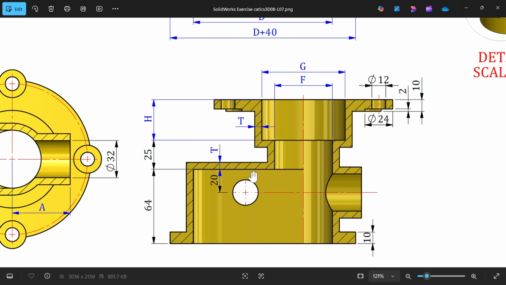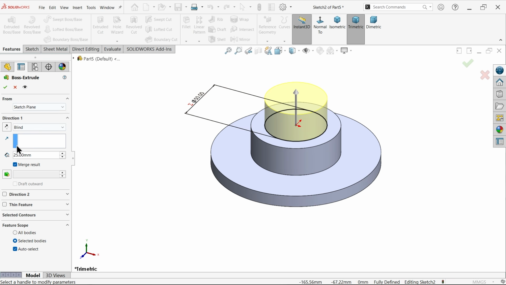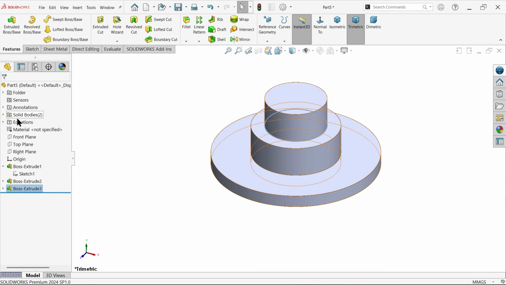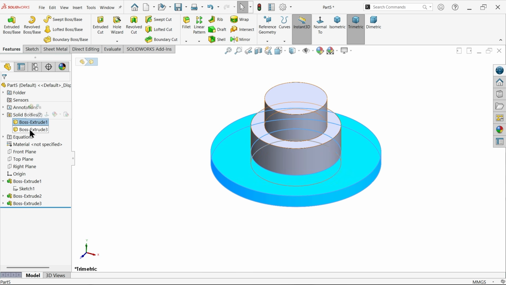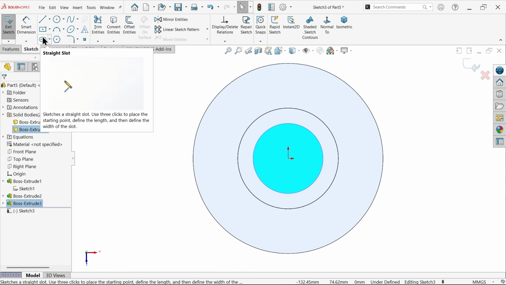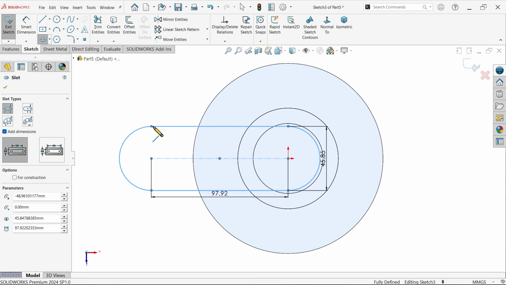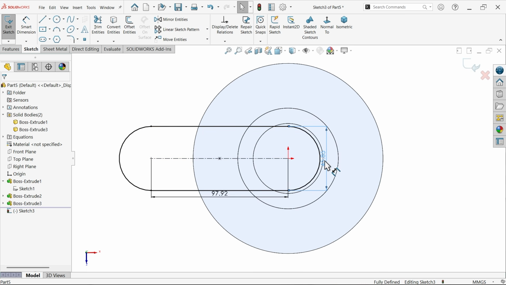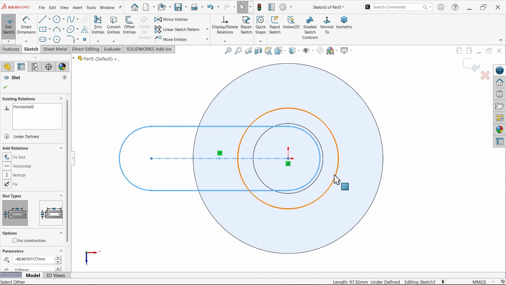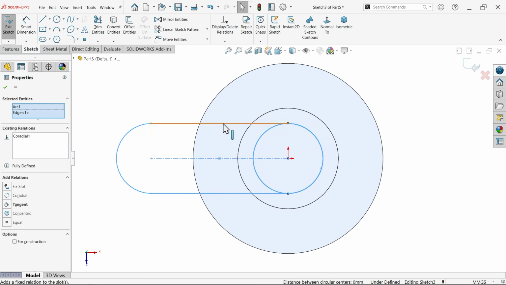Okay. Now let's move this one 64 millimeter from one end to the other end. What is this? D. Okay, this one keep merge. Now see, we have two bodies, the bottom one and the upper one. Sketch. Now here activate straight slot. Okay, do one thing, delete these dimensions. Make sure this is horizontal. Now select this outer one and this one and make a relation, make coradial.